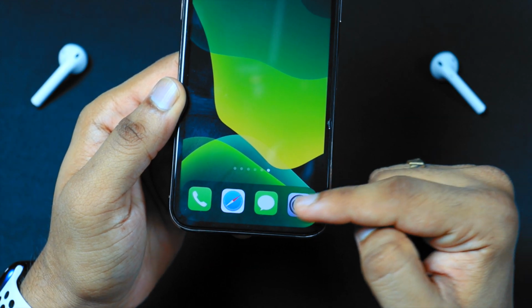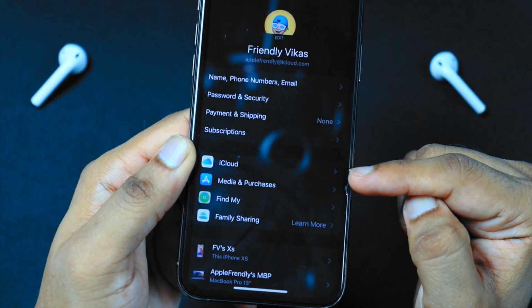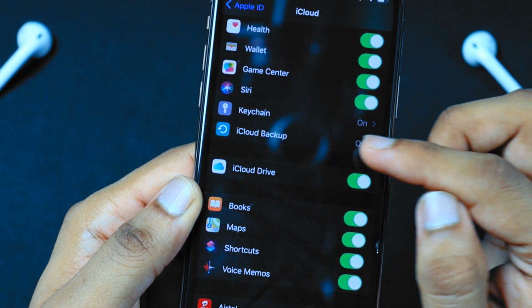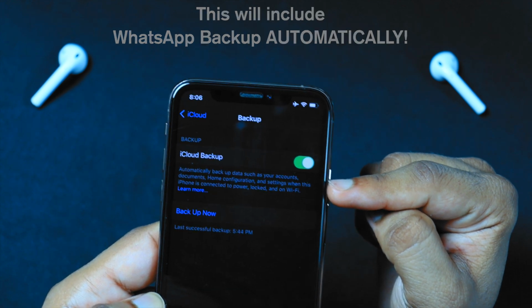Simply go to Settings on your iPhone, tap on your name, select iCloud, scroll all the way down and tap on iCloud Backup, and turn iCloud Backup on. This will automatically back up your WhatsApp data.